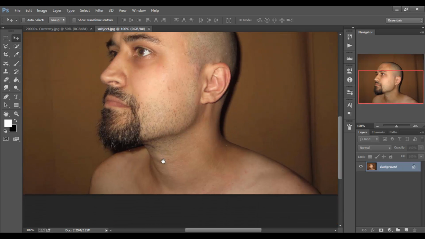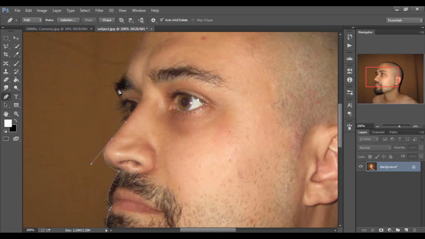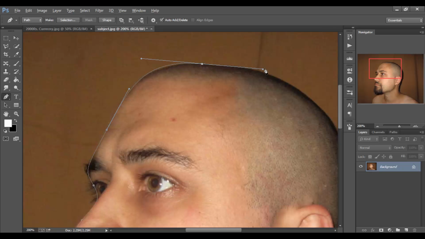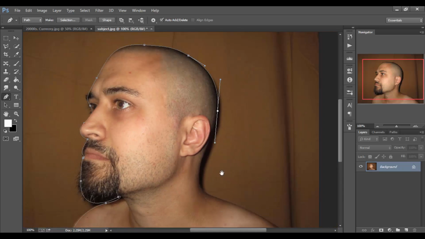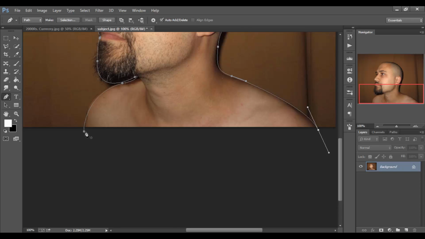In this case, I have to separate the subject from the background. You can do this by any method, but I'm going to use the pen tool for now. I feel this is so comfortable for me to separate the subject and the background. You can do a rough cut itself for this effect. If you want a precise cut, you can take your own time to do that. See, I have completed my selection.